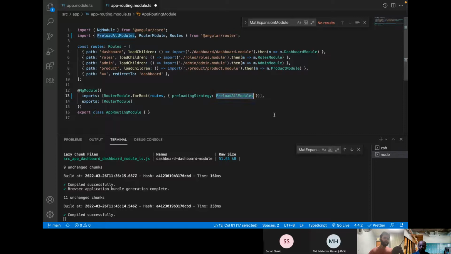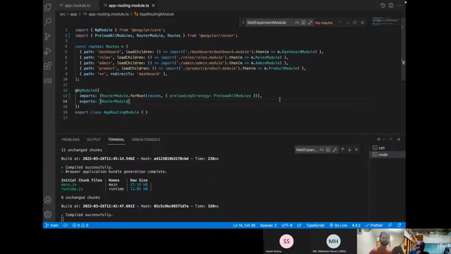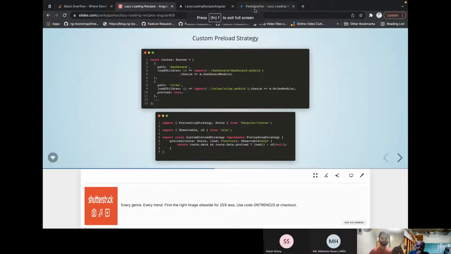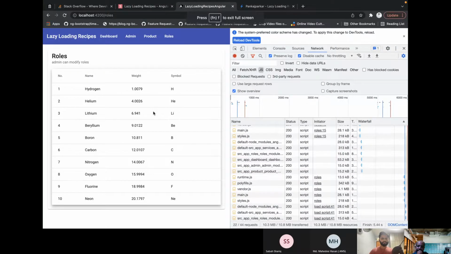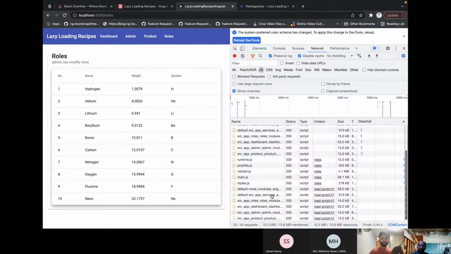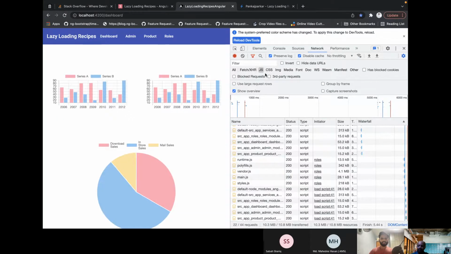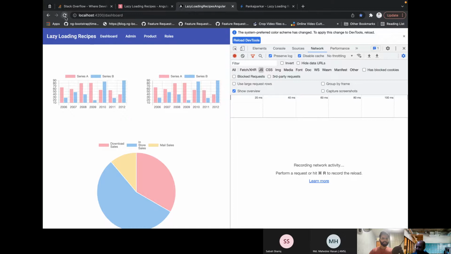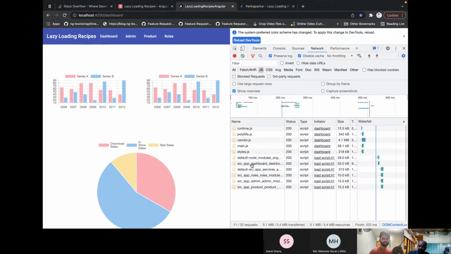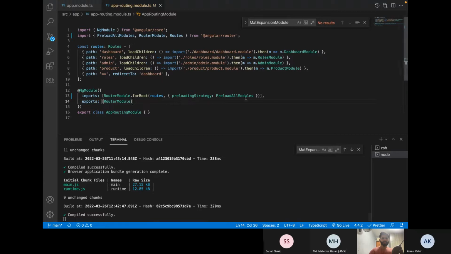One option is preload all modules. What will happen is, even though you set this to lazily loaded, everything will be loaded together. So let me show you this first. Let me refresh this. JS filtering is enabled. I'm going to refresh the page, and you will see that all the JS module files are already loaded. I don't have to click it. If you don't mention this and you are using loadChildren, then it will load on demand.